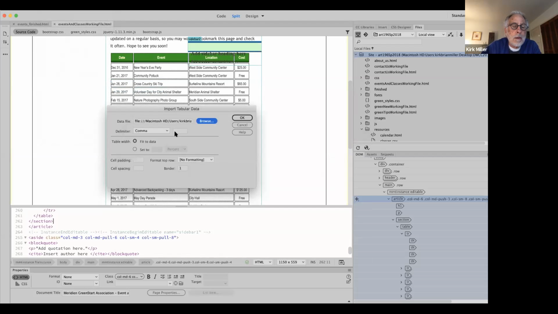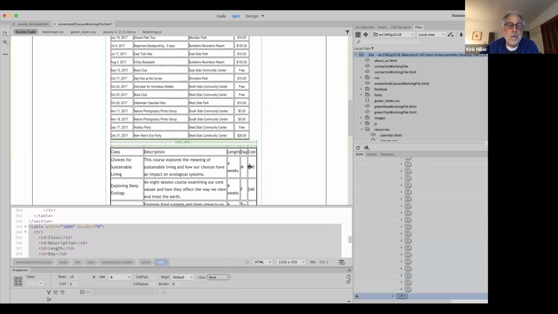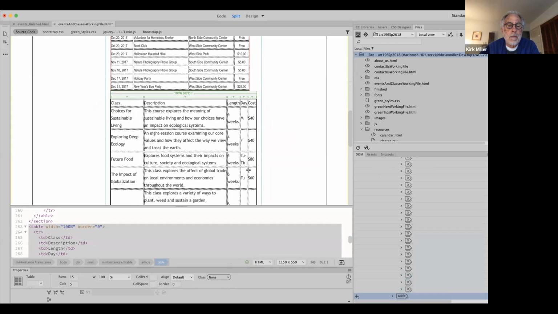And what I want is cell padding and spacing. Borders, I want none, so I need to put 0 here. And under table width, set to percentage, and we're just going to select 100%, because this is going to be overridden by the styles that we've created anyway. But that's what they want us to do in here. So I'm going to go ahead and click OK. If I scroll down, you can see that we have another one here.